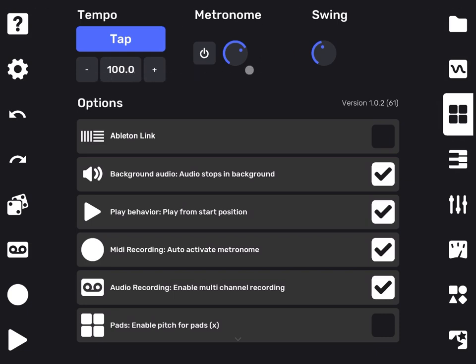Next, we have a metronome section. Here you can enable the metronome and you can also set the volume. Let's disable it for now. We have a swing option and here is where you can add groove to your own song.